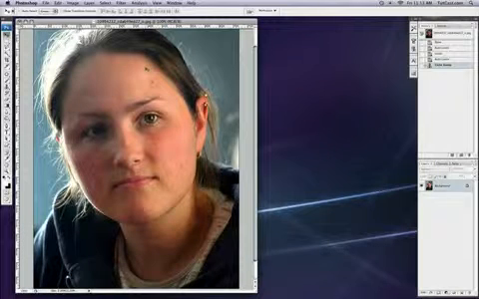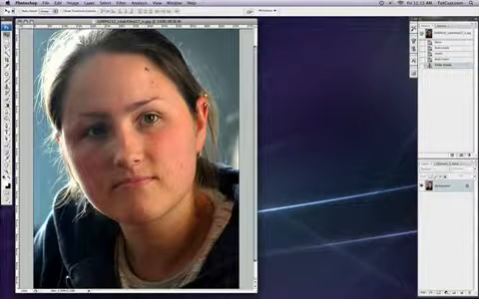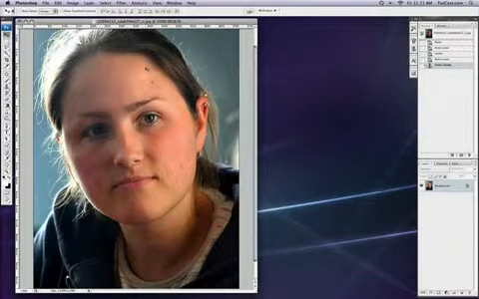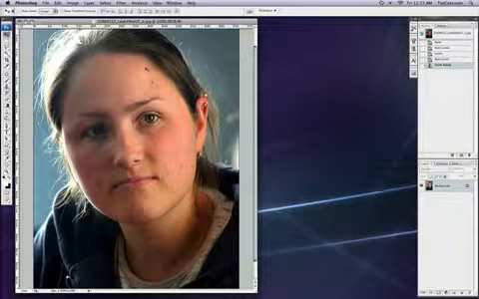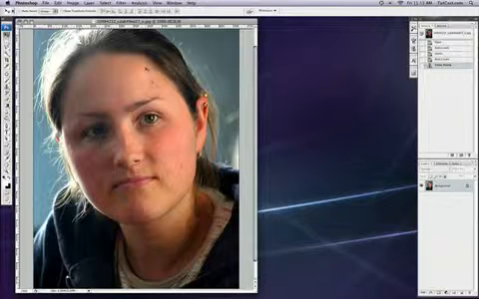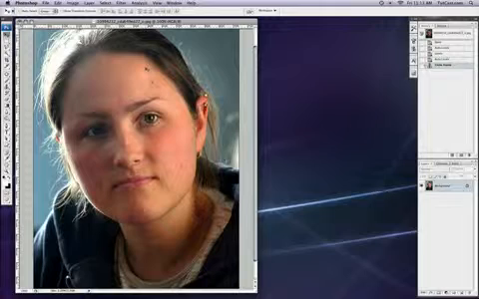Hey there, welcome to another Photoshop tutorial from Tutcast.com. In this tutorial, we're going to be focusing on clearing up blemishes and acne on someone's face. I've had a few requests on how to do this, and I have a tutorial in my library that I did a while ago on something similar, but it wasn't as in-depth as what I'm going to go into today.